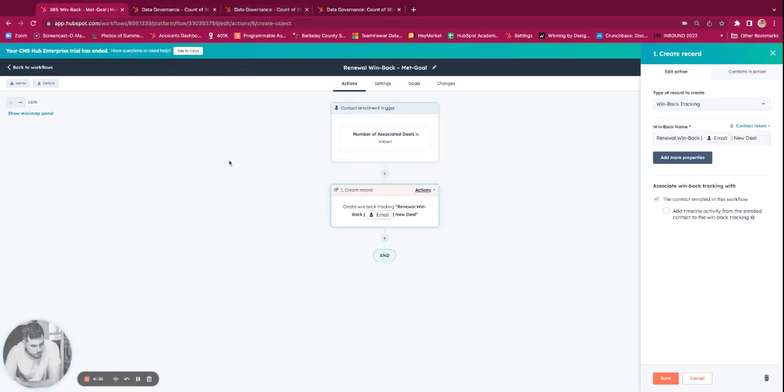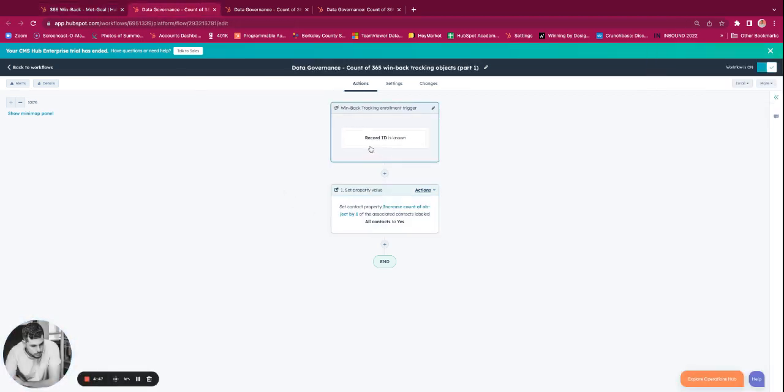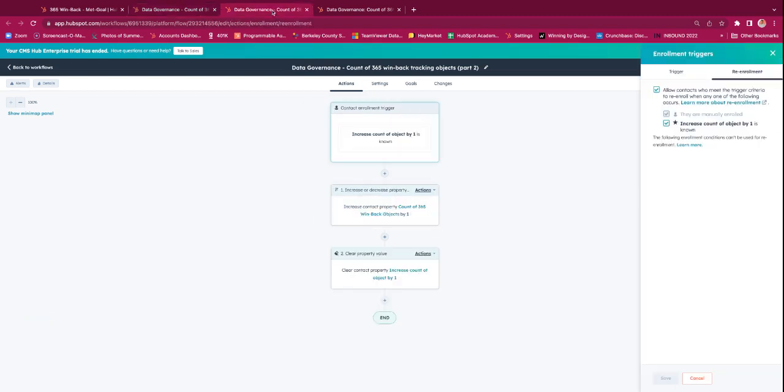So what's going to happen is every time number of associated deals is known for a contact, they're going to come down this workflow. It's going to create a win back tracking custom object. That's going to then trigger, if record ID is known based on the win back custom object workflow, to then set the contact property increase count of object by 1 to yes for all associated contacts.